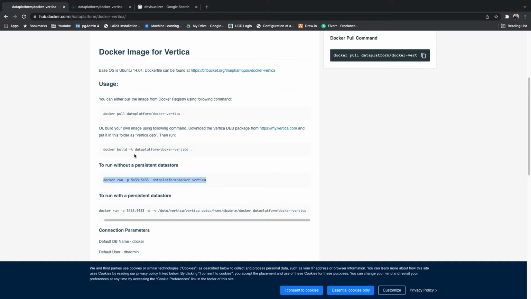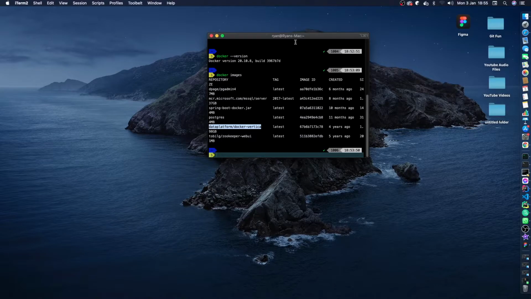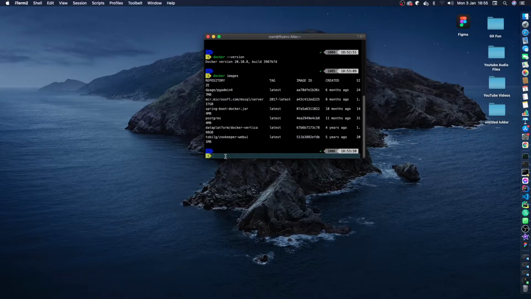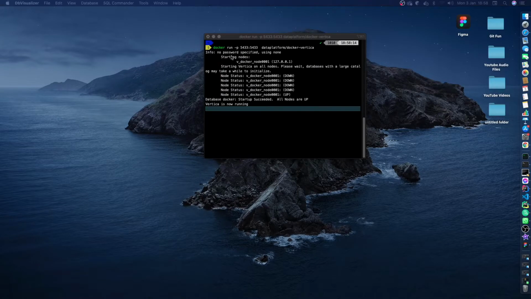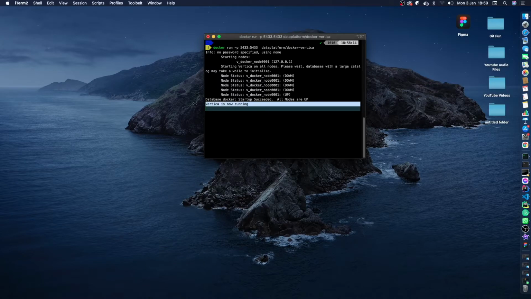So I'm going to copy this command, go back to my terminal, and paste it in here. After running that command, you can see our Vertica is now running, as it says here. The next thing we want to do is maybe open up a new terminal just to make sure that it is indeed running as a Docker image. But as I said, it says that it's running here, so there shouldn't be any issues.